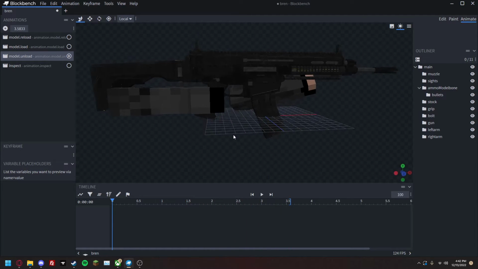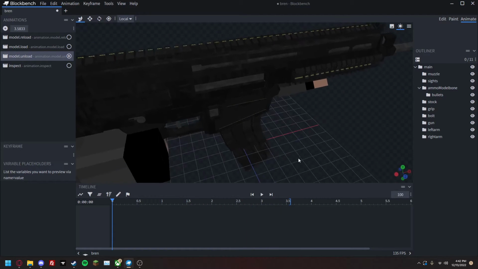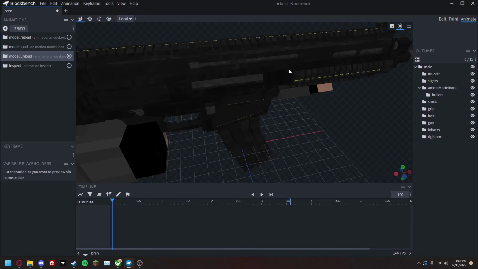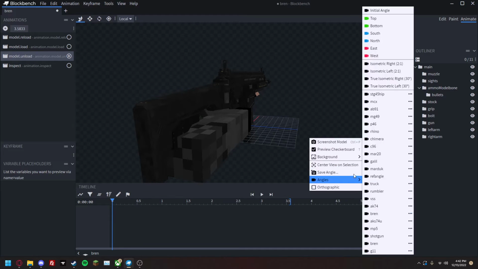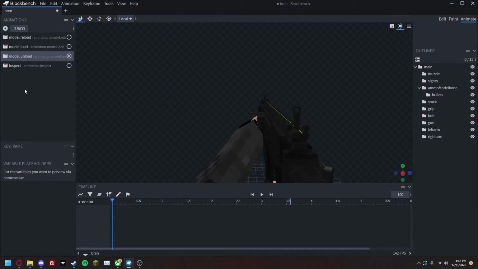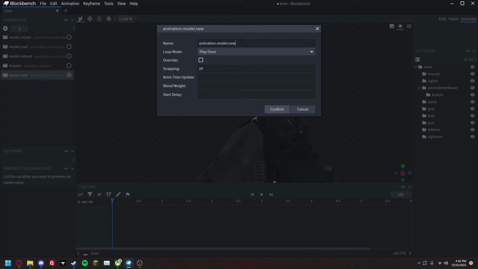Now, you can get as complex as you want with this. You can actually have fully animated chambering and all that if you really want to. I'm not going to do it on this weapon, but I've done it in the past. So, alright, there we go. We got reload, load, unload, inspect. Now you can do fire animations. I'm going to do one because you don't always need to.